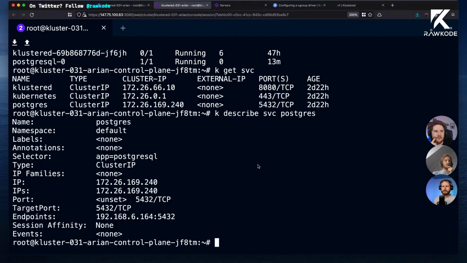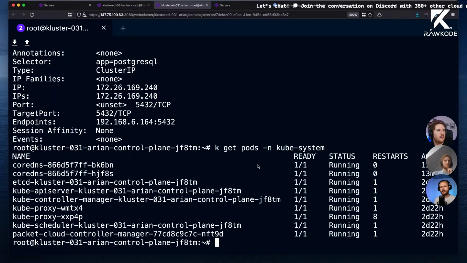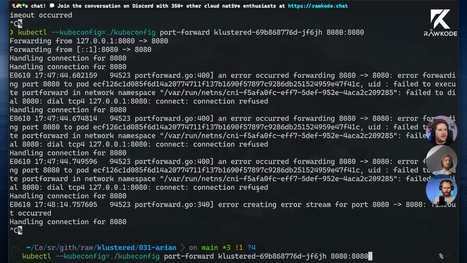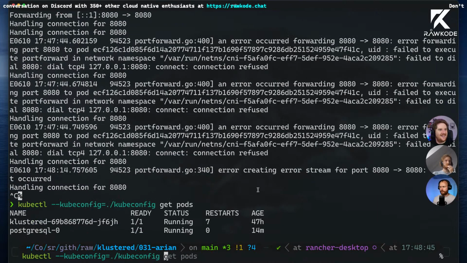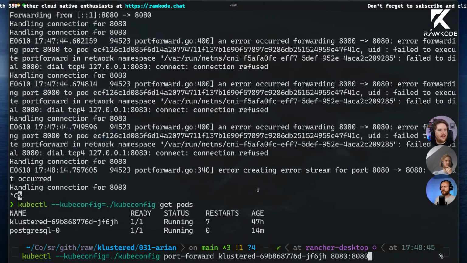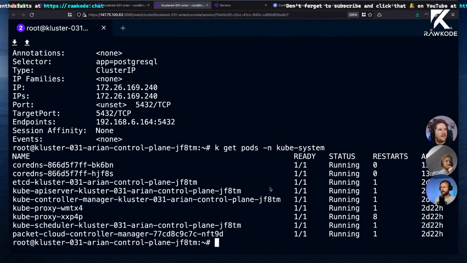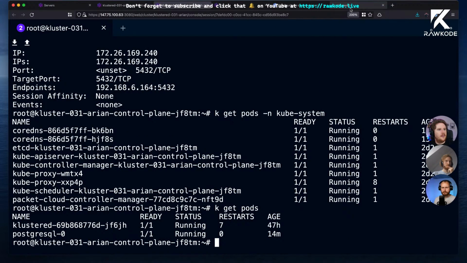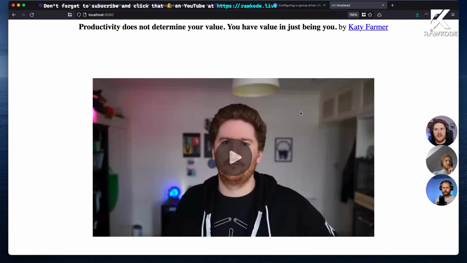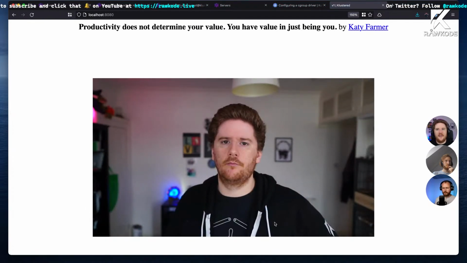Is CoreDNS running? So we want to probably run a get pods in the kube-system namespace. It is. Looks like it's running. Maybe we should try the port forward again. Oh, it also restarted once more. That restart number is climbing. Oh, it's working. And I fixed the video encoding.